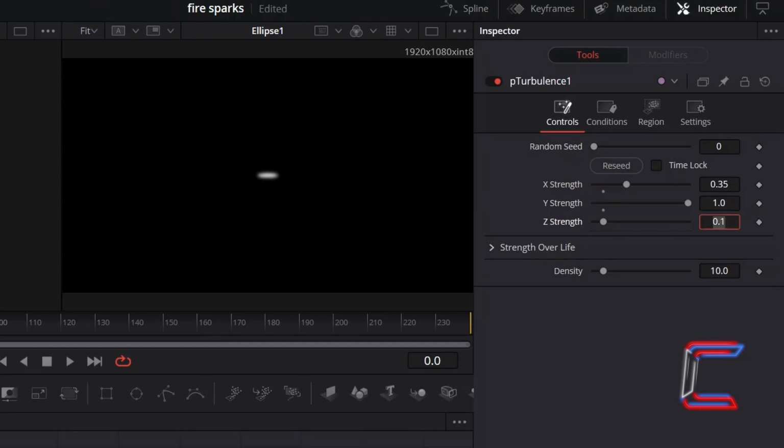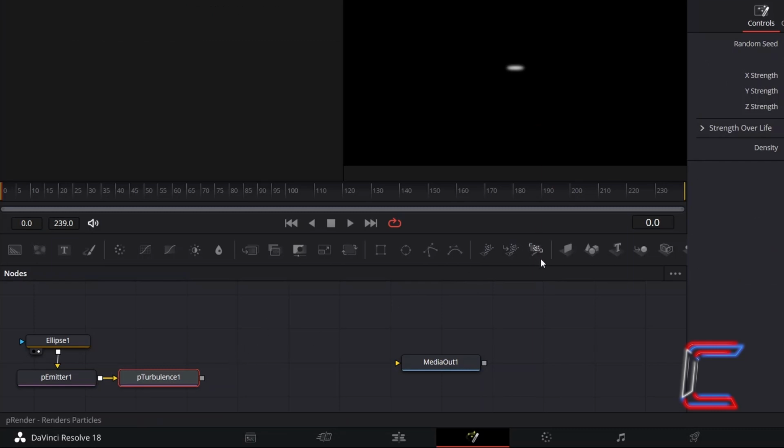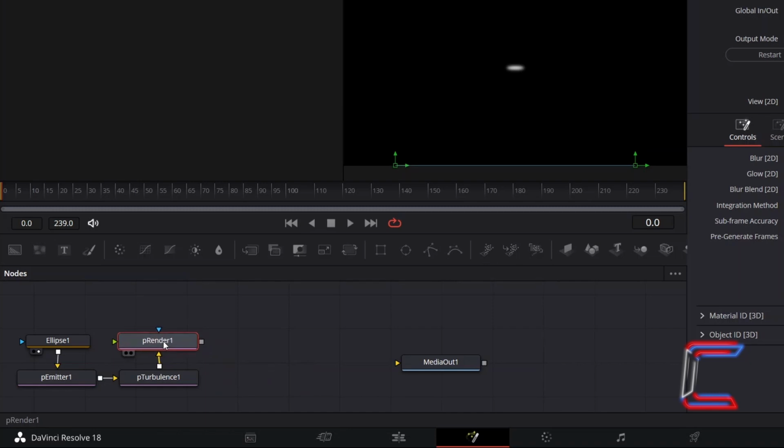And to create a basic illusion of the particles floating towards and away from the viewer, increment Z strength slightly to 0.5. With P turbulence still selected, go to add a P render tool, which can be used by DaVinci Resolve to process your final particle effect for the fire sparks.